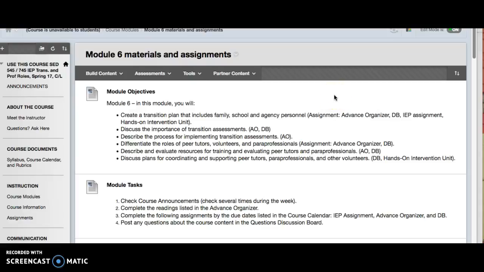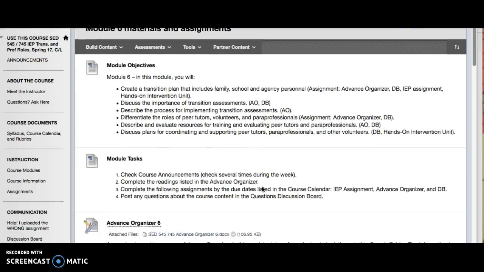Hey everybody, in Module 6 we're going to be looking at transition plans and making sure we're including family and school and outside personnel, including agencies. We'll be talking about how assessment information can be used, and then we'll also be continuing our discussion with these last three objectives about the importance of using supports like peer tutors, volunteers, and instructional assistants or paraprofessionals. Please note that we no longer use the term aid, but always instructional assistant or paraprofessional is appropriate.